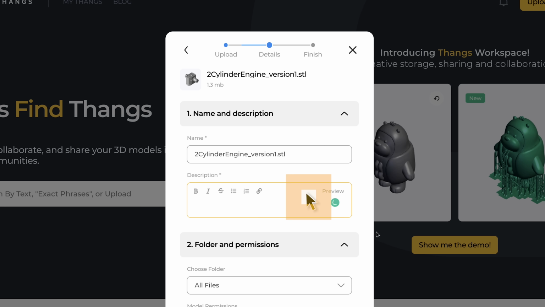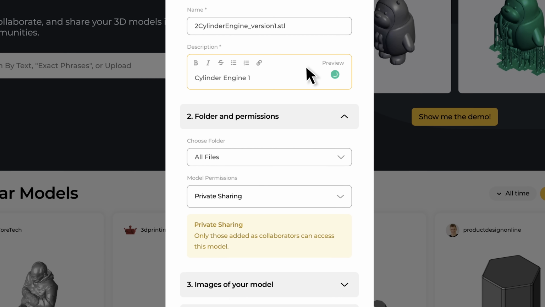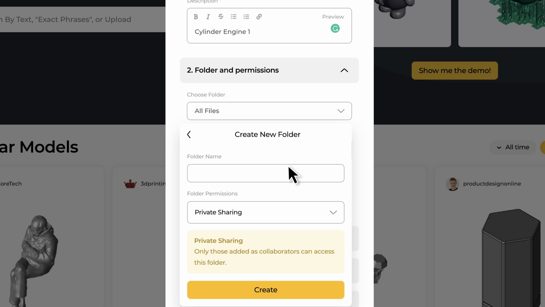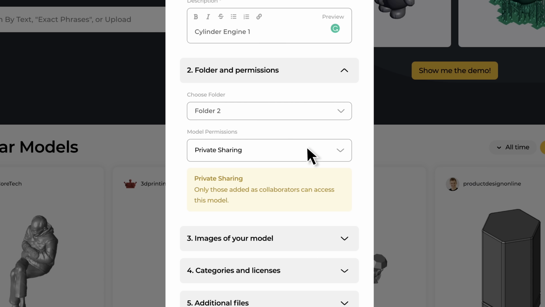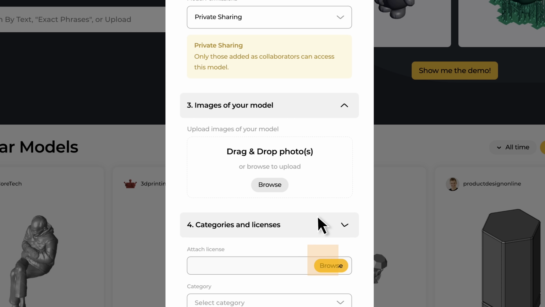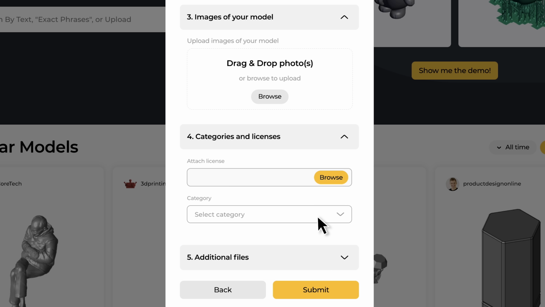While uploading, you can also add details like a description, upload it to a specific or new folder, have the model public or private, upload pictures of your model, attach a license to it, and add any additional documentation files if needed. Now you can click Submit.